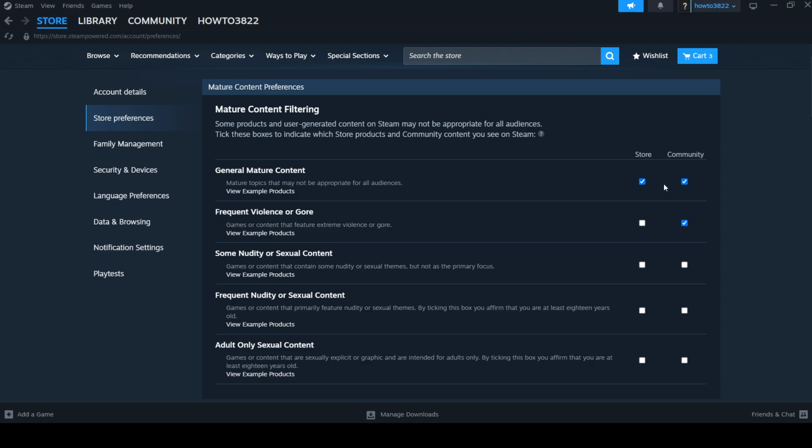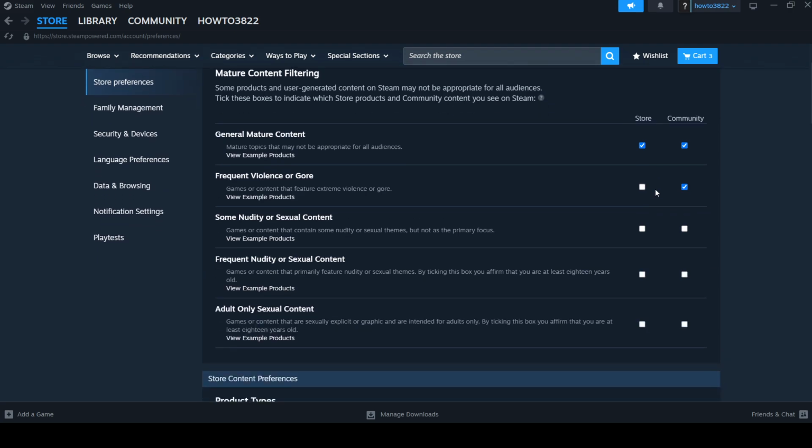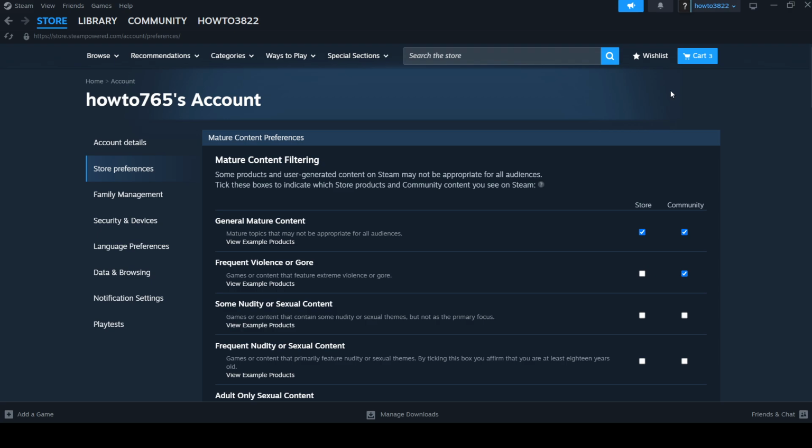Within the Mature Content Filtering section, you'll see several checkboxes that control different categories of content. Take a moment to review each option and decide which types of content you want Steam to display or hide. Simply check or uncheck the boxes according to your personal preferences. As you make these adjustments, Steam updates your content preferences so your browsing experience better matches your chosen settings. Once you've finished selecting the options that work best for you, your preferences will be applied to your account.